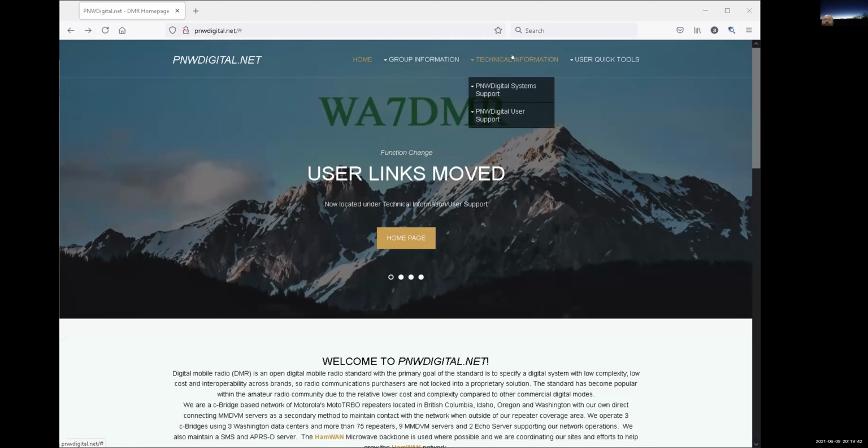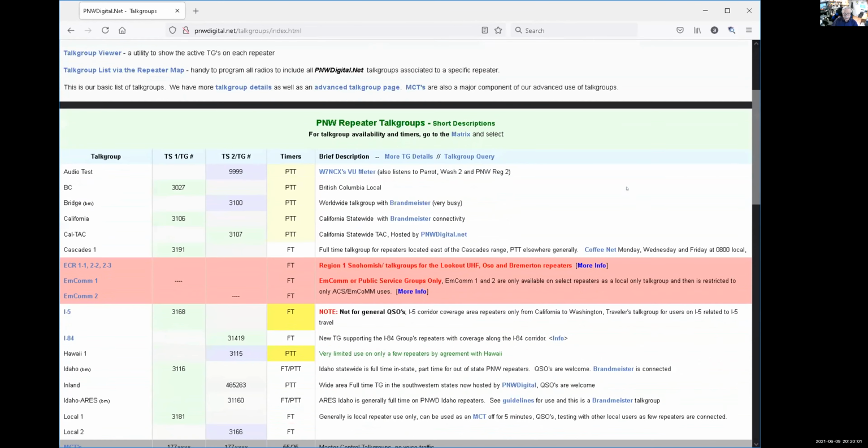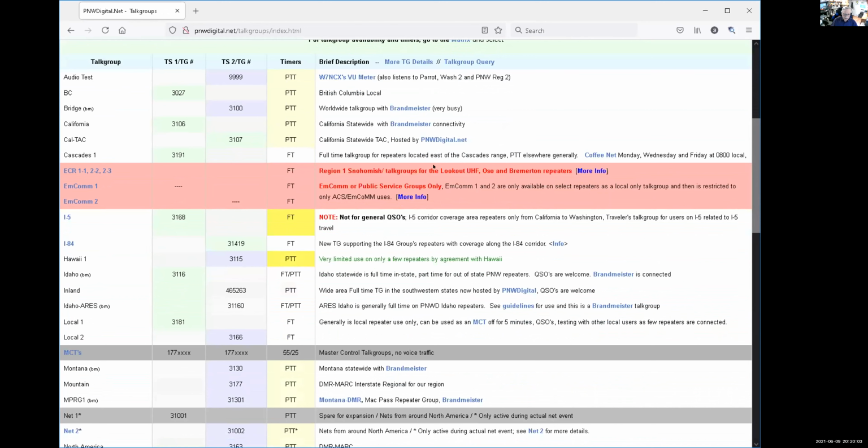Yes. All righty. So this is just the basic PNWDigital homepage opening screen. Under the technical information, PNW system support, we have a tab here that's called Talkgroups, and that is largely what I want to talk to you about this evening. Why do we have so many of them, and what do they do?